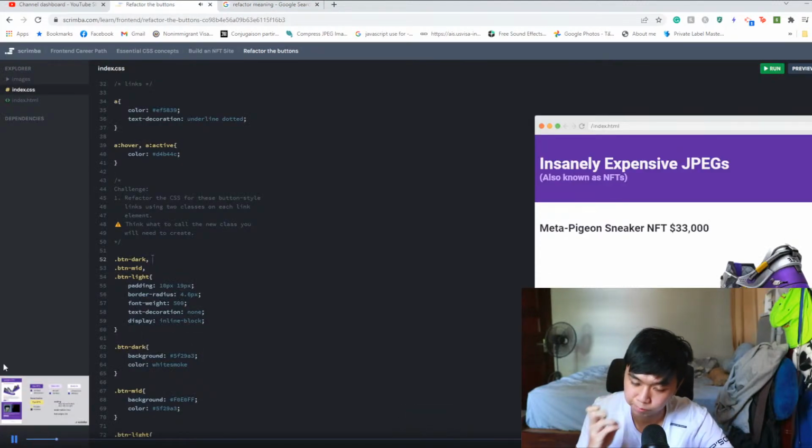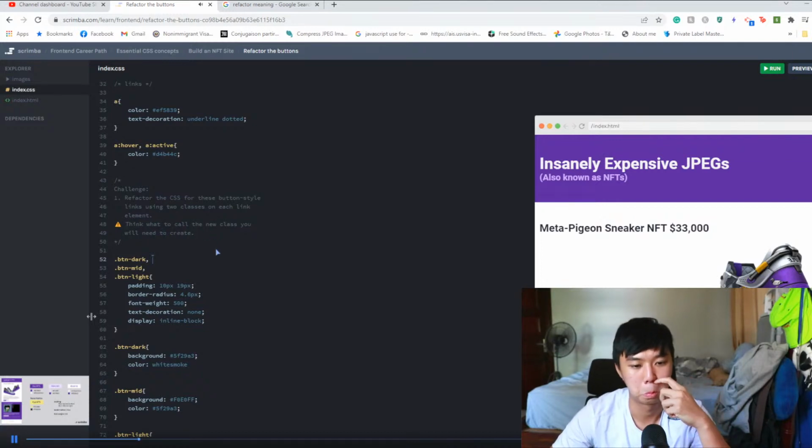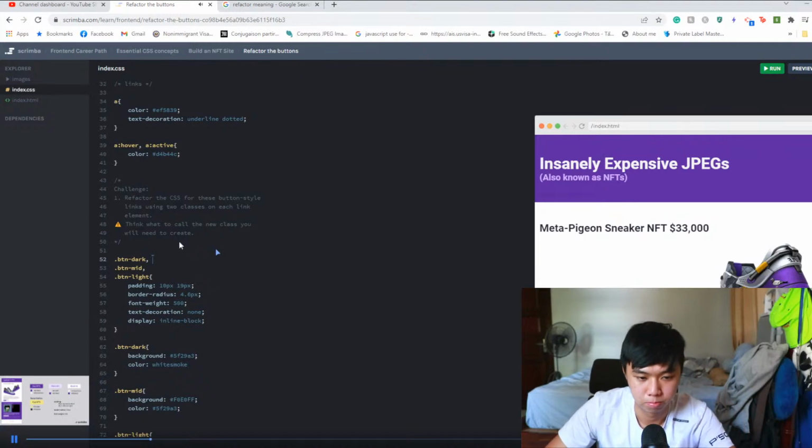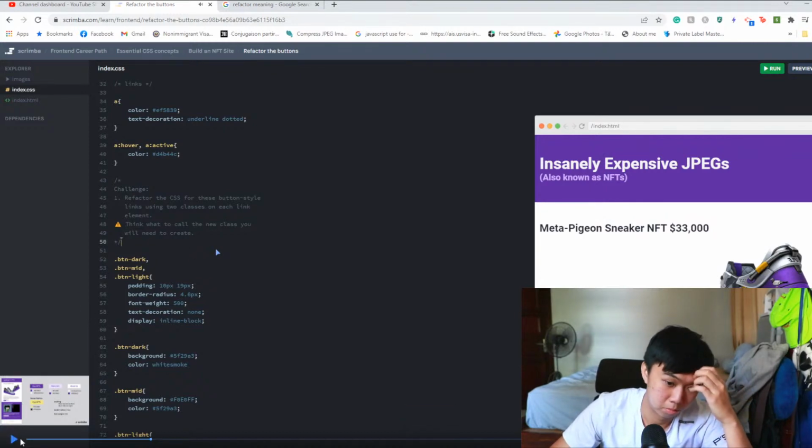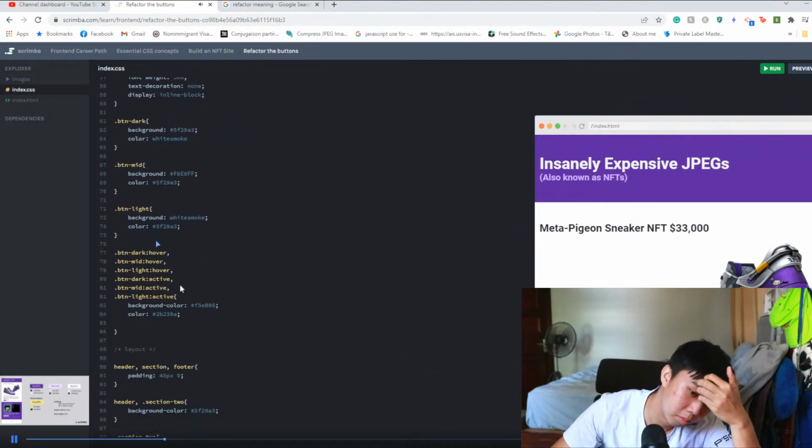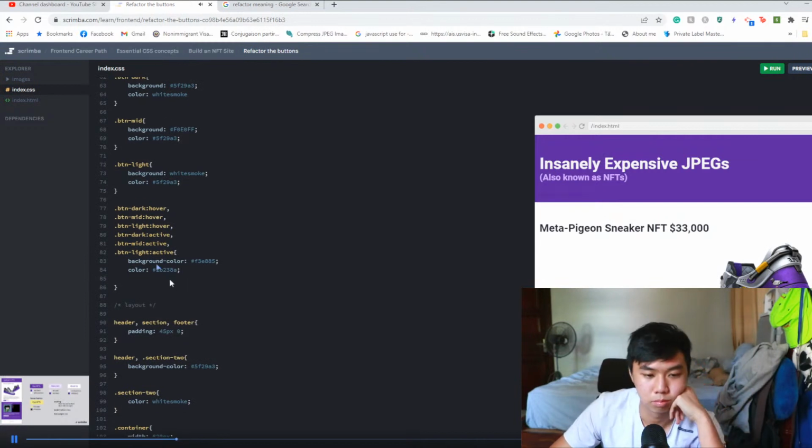These button style links. Based on what we've just learned, I think we can reduce the repetition here and do this in a neater, easier to understand way. So here's a challenge for you. I want you to refactor the CSS for these button style links using 2 classes on each link element. And I've just put a warning here. Think about what you're going to call the new class that you'll need to create. While you're doing this, just remember that we've got the links and we've also got the hover and active state on those links. So be sure to cover everything. So pause now, have a go at this.